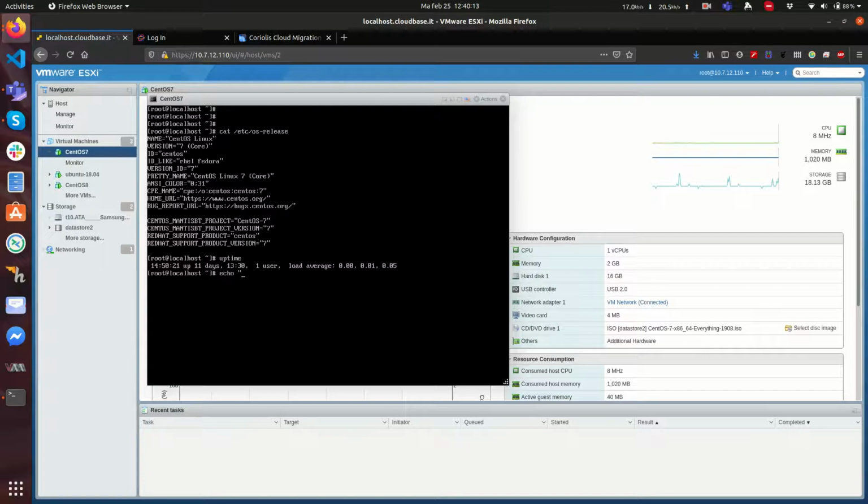Echo, "Hi there. We are migrating from VMware ESXi to Kubevirt. See you on the other side." Just pick a random name. There we go. So we have our file.